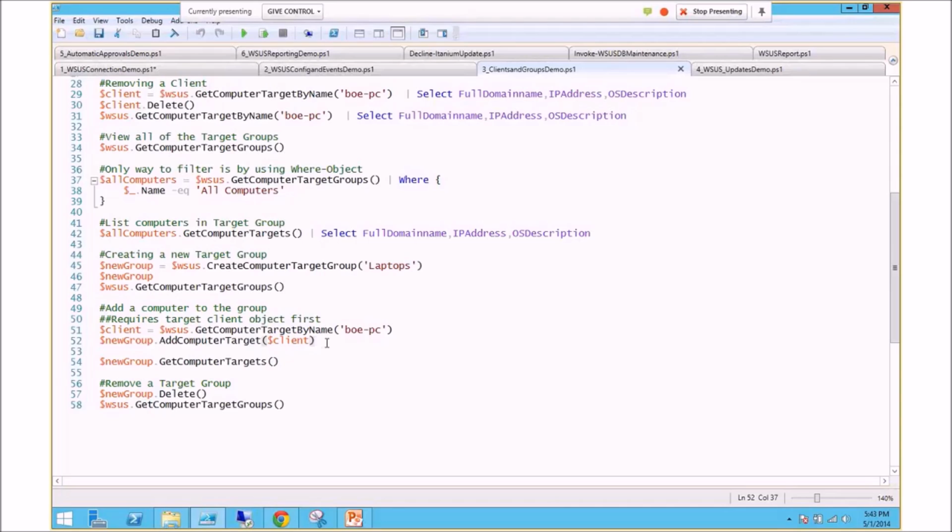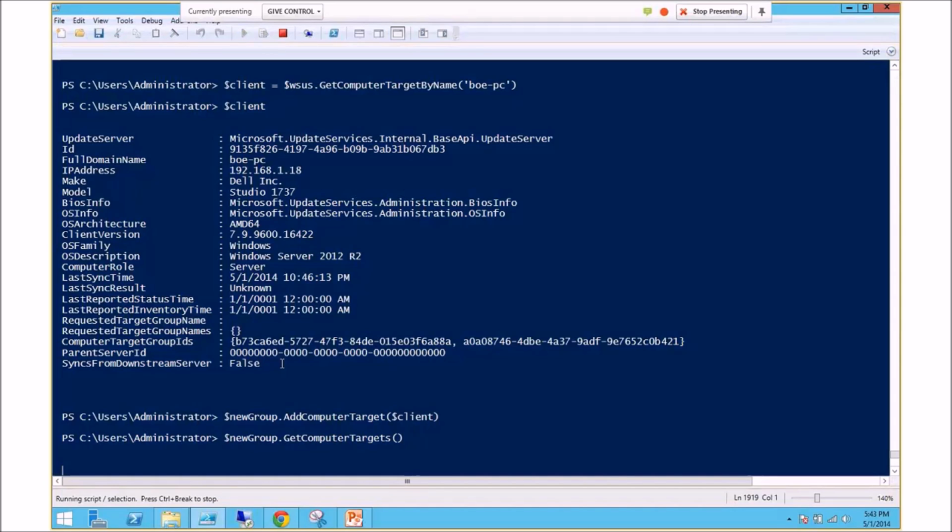So I'm going to take that. I'm going to supply my client object into it. And then if I go and actually look for anything in there, I'll see that my client is now in there.